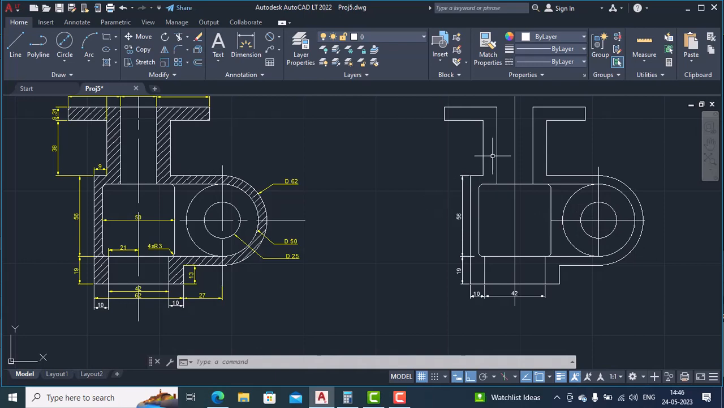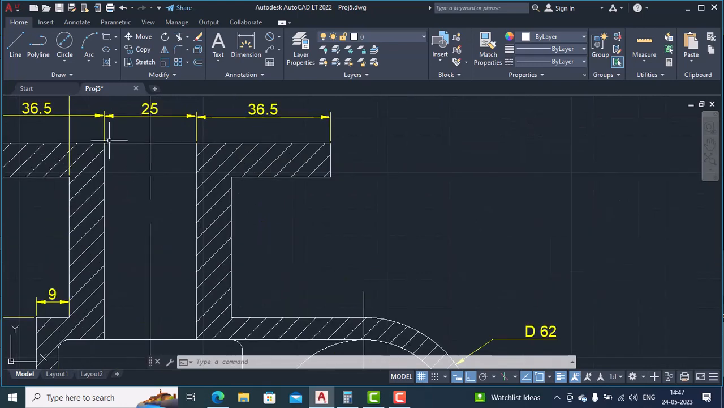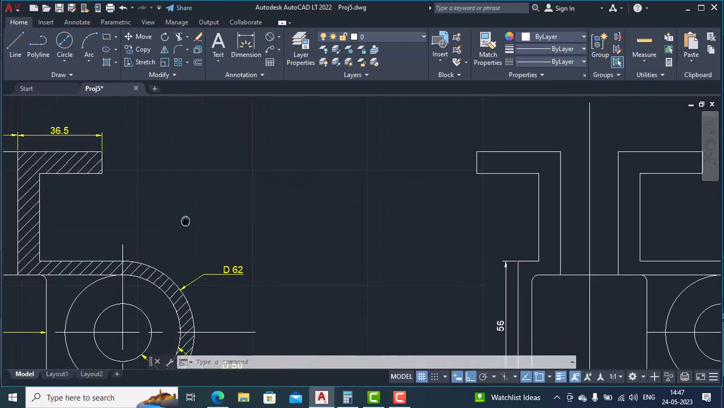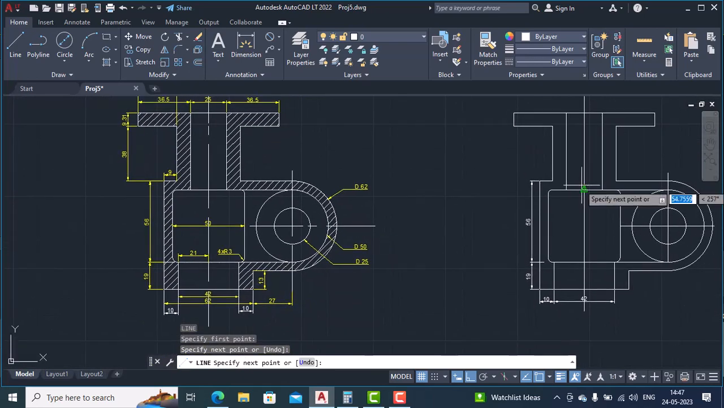And now we can proceed with the last line. So there's one line which joins from center to center over here. So one line from end of this to end of this.